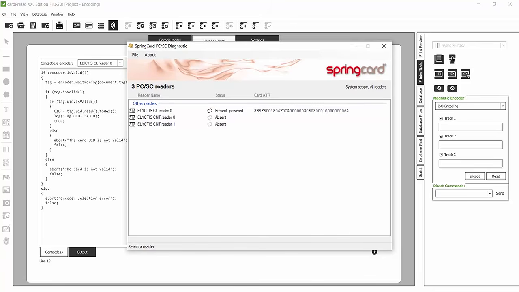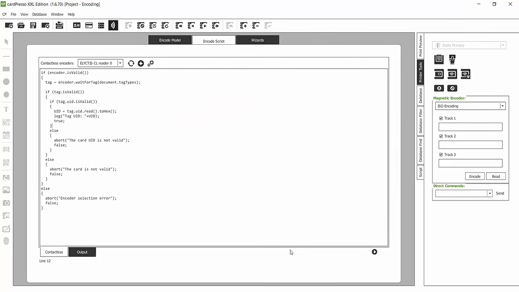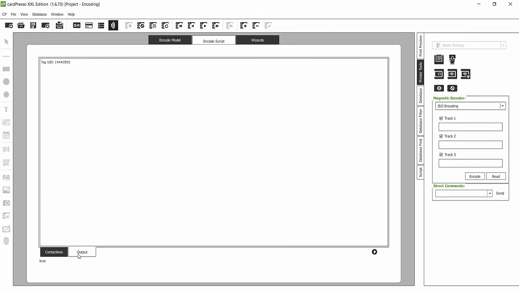Through the SpringCard PC/SC diagnostic tool, we can verify when a card has been placed correctly in the encoder, and once we have that confirmation, we can click on the bottom right play button in order to manually execute the script. If the result on the bottom is true or undefined, it means that no errors were returned during the entire script execution. You can also check the Output tab for any logged results. While on this view, you also have access to the print preview, database, database filter, database find, and script tabs.